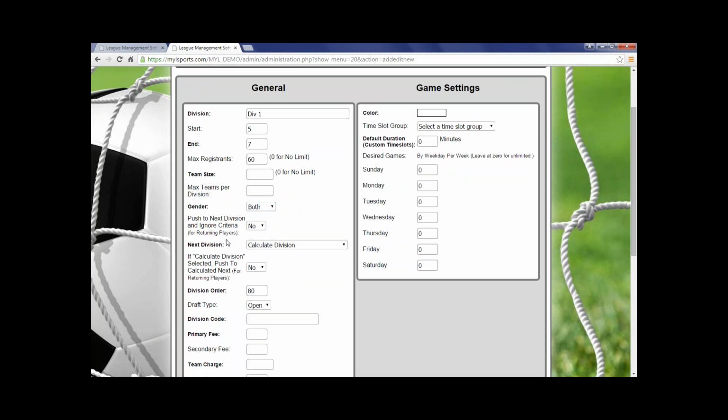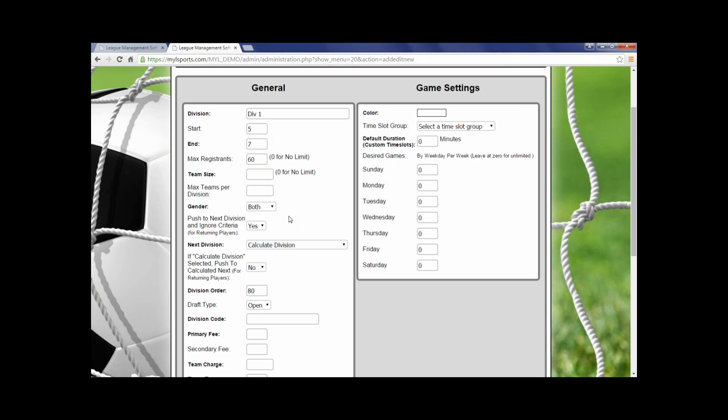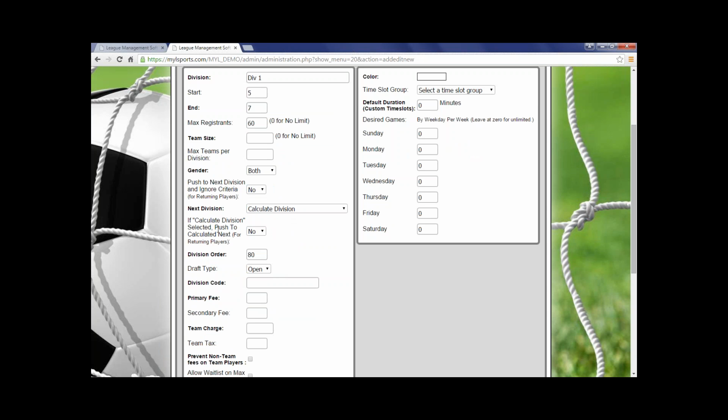So this is push to the next division in an OR criteria. So basically any returning players that come here that have already been in this division, you can actually say I want to push them up to the next division and then put in which division will be next for them. It can also calculate the division. So if there's a division that they fall in the criteria, it'll calculate that division for them. So if calculated division is selected, you can push to next calculated division. So again, you can set this option to yes.